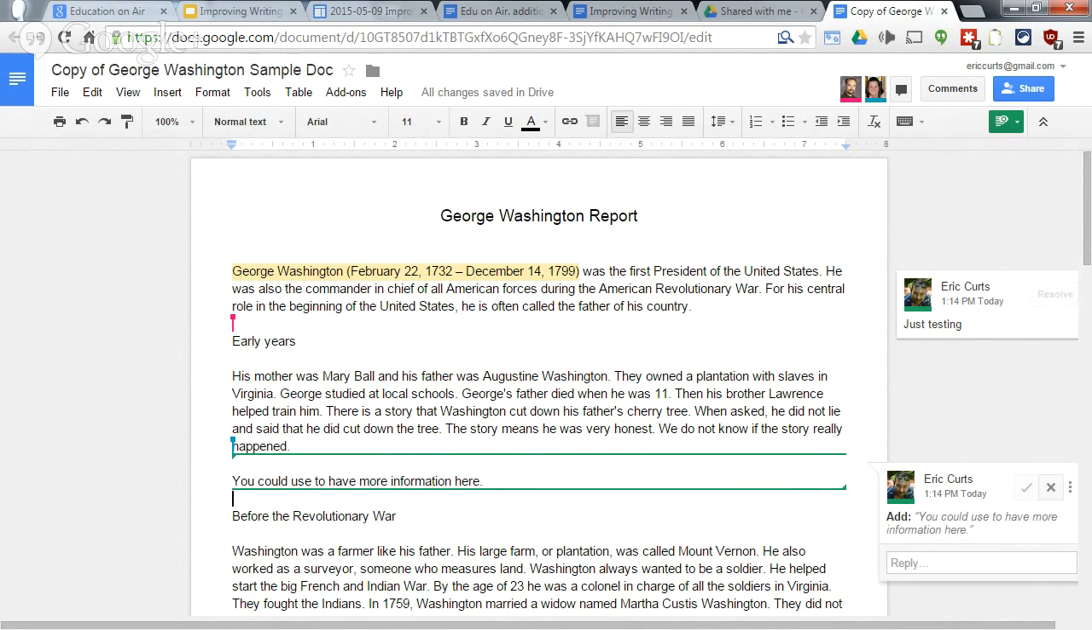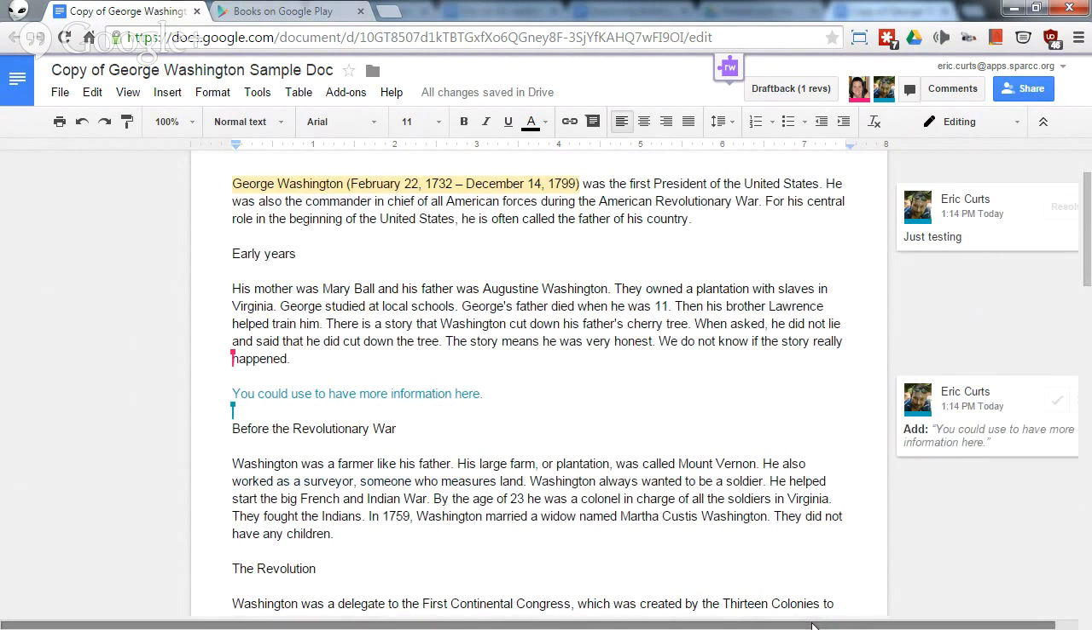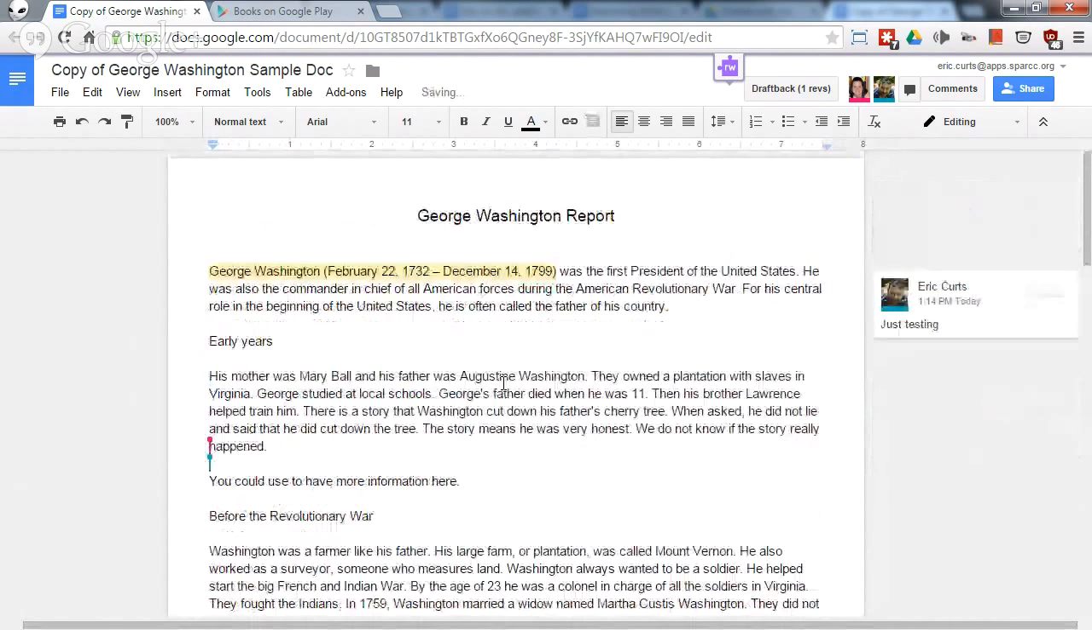Now let me pop back over to being the owner of the document. Here I am as the owner, and I can do a lot of things with these suggestions. I can come over to the side and say, all right, Eric has suggested this. I can either accept it with the checkbox or reject it with the X. If I accept it, it goes ahead and makes the change permanent. And the same thing over here with the marginal comments.